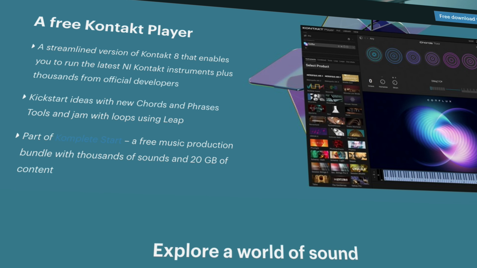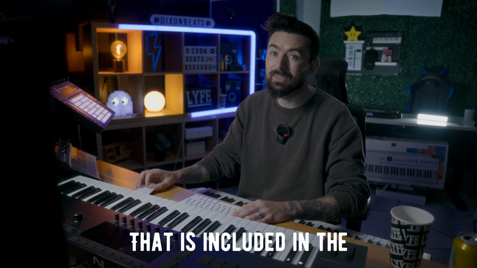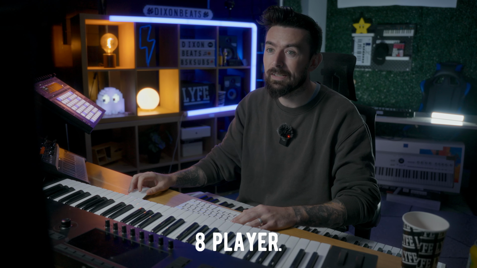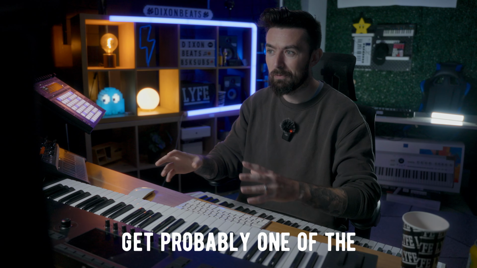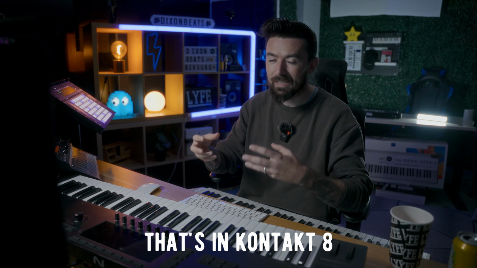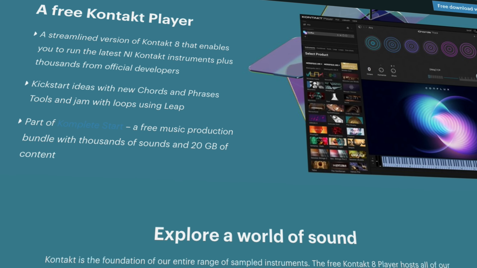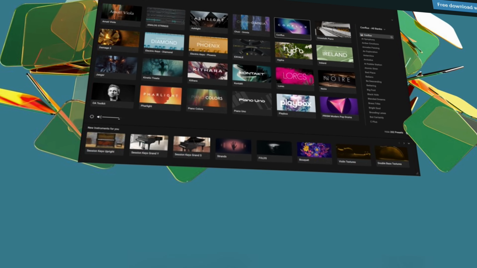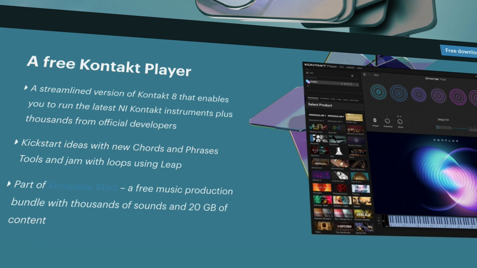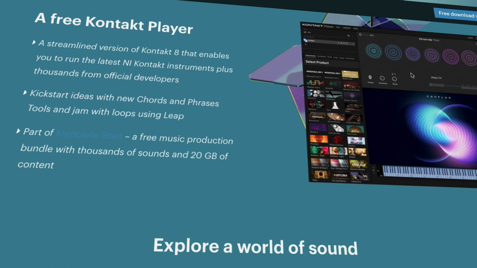Well, that's because of this little bad boy here that I've just been showing you, the chords tool. That is included in the free Kontakt 8 player. That's right, you can get probably one of the best features in Kontakt 8 right now for free with the Kontakt 8 player. And I was a bit wary of whether to show you this because I didn't believe that it was true. I thought you'd have to get the paid version to get this feature, but lo and behold, here it is.